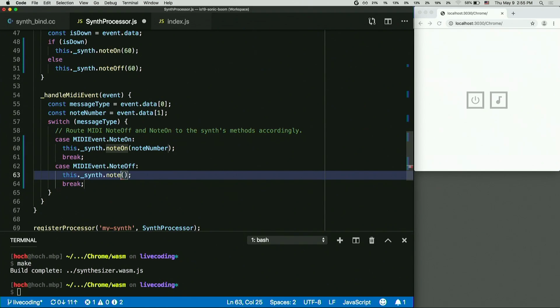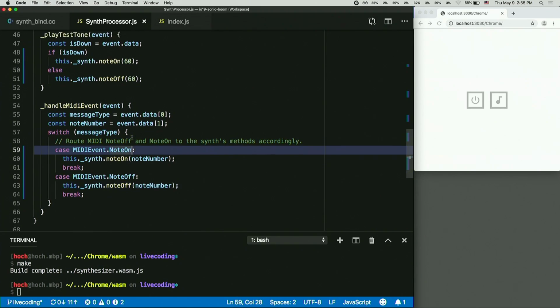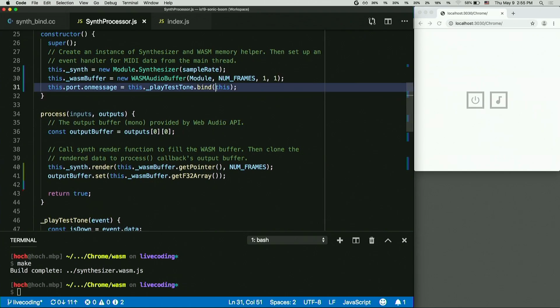And similarly, with the note off case, I can trigger the noteOff method. All right. Okay, one last step.